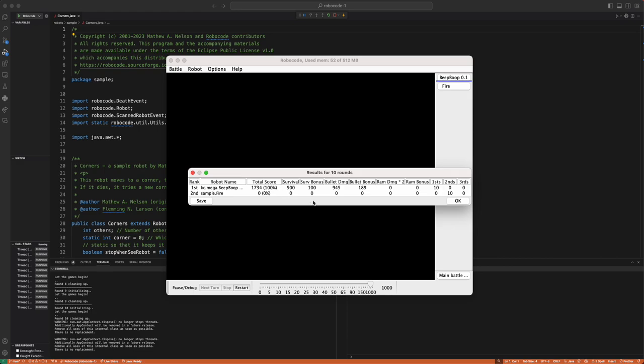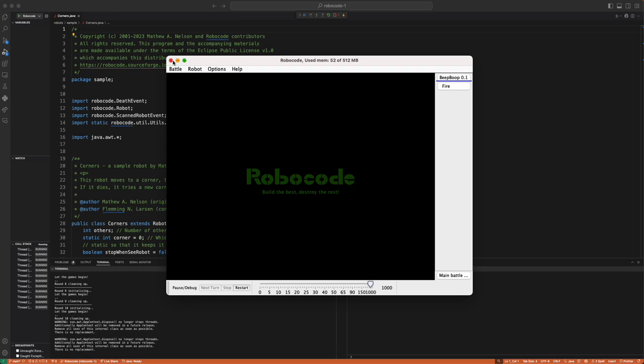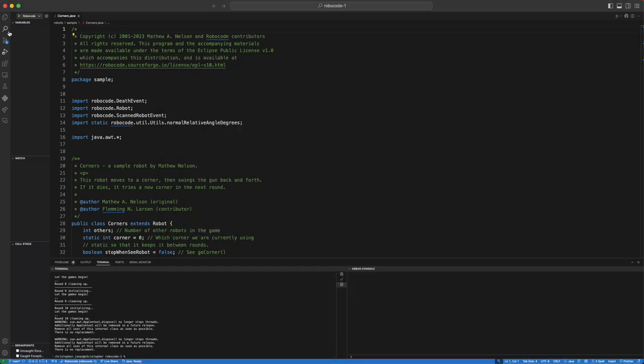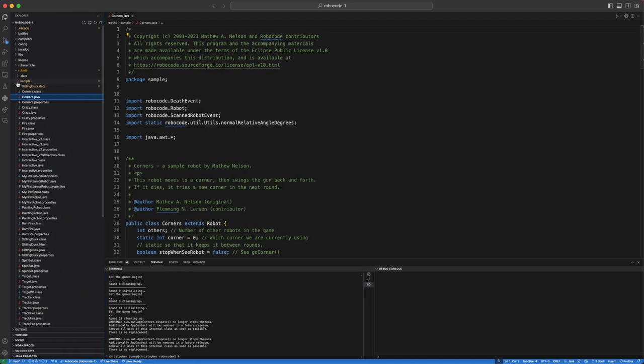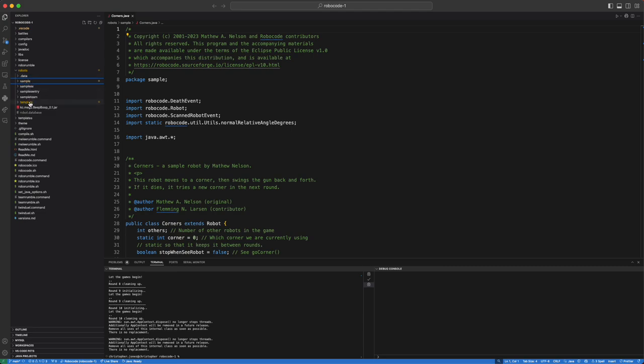So that's Robocode. The next thing I would like to do in this video is start writing our own robot. To do that, I'm going to go into the Explorer in VS Code, and I'm going to make a new package. Inside of this robots folder, each of these folders is called a package, and the packages help us organize our robots.